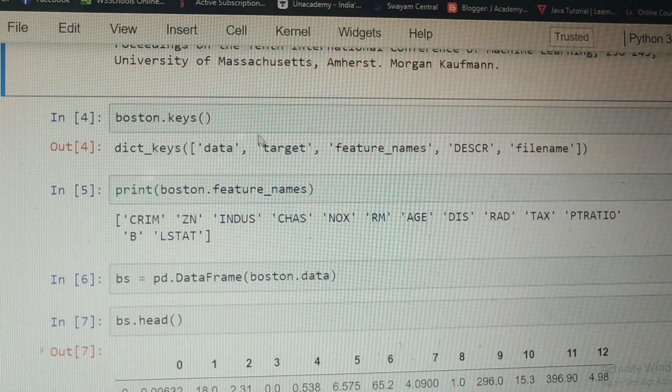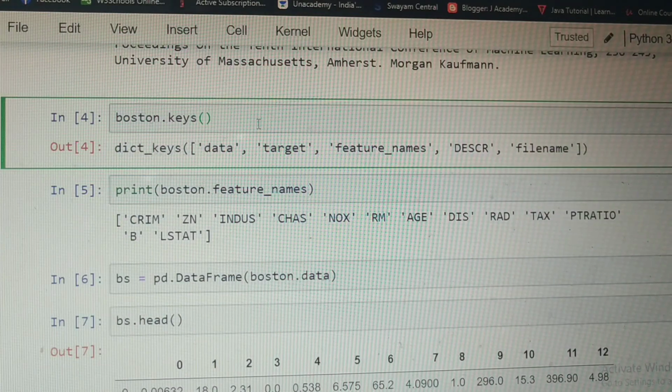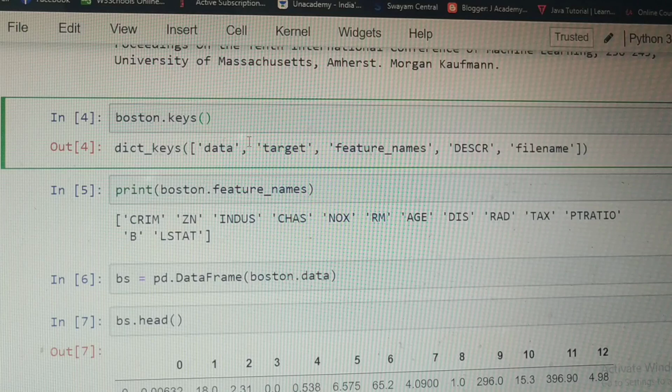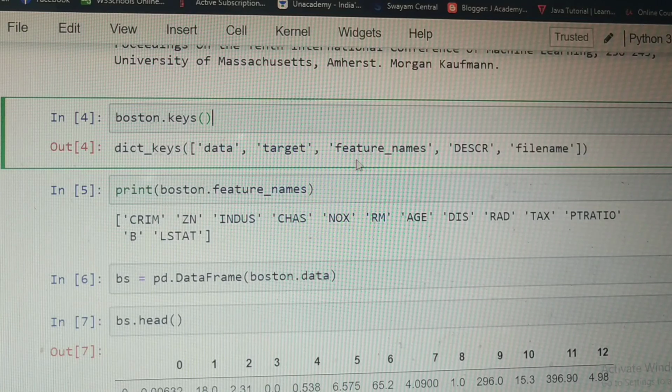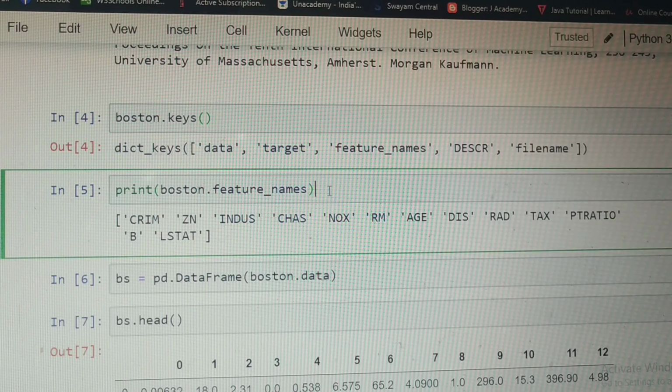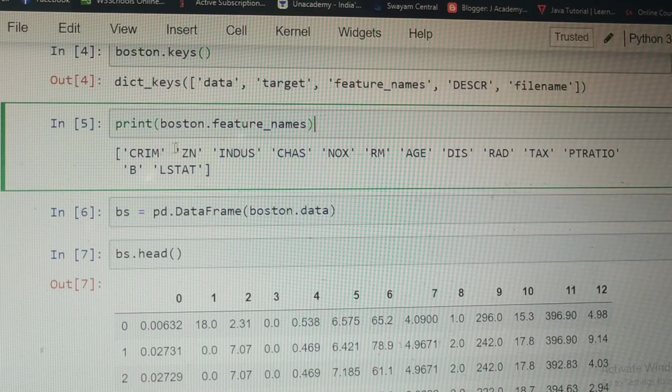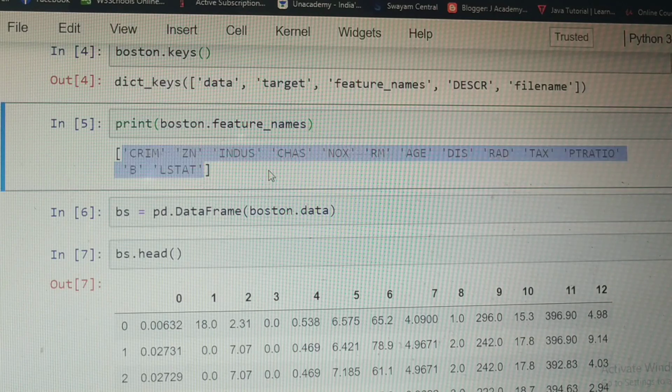So that's all. And this Boston object has keys like data, target, feature_names, DESCR that we saw just now, and the filename. So your target is going to have the price of your data. First see the feature names, which are generally the columns of your dataset. So boston.feature_names, and we got all the feature names.